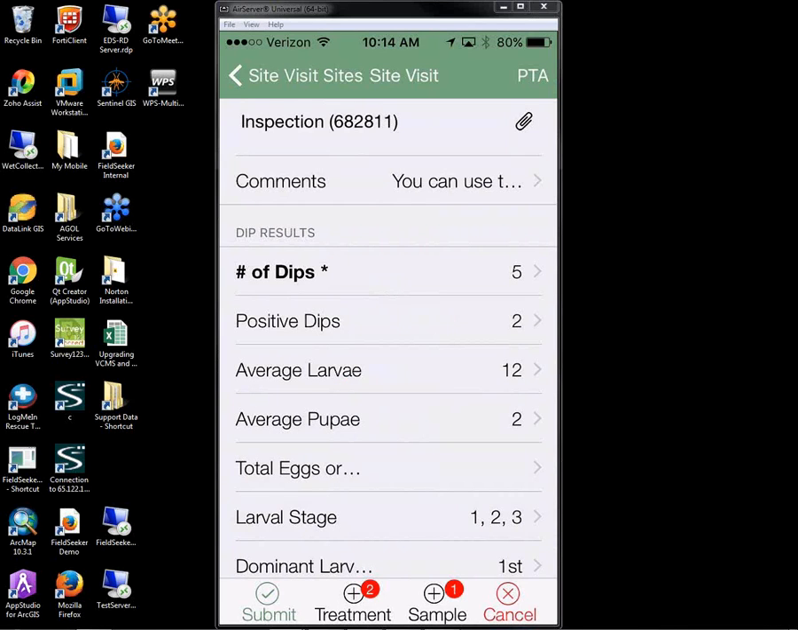So now I'm finished with this site visit. The little shortcut in the upper right-hand corner is for proposed treatment area. Depending on the field site inspection that you're doing, maybe you're inspecting a larger field or pasture or wetland area or whatever. If you are able to do the treatments while you're there, you just record them while you're there.